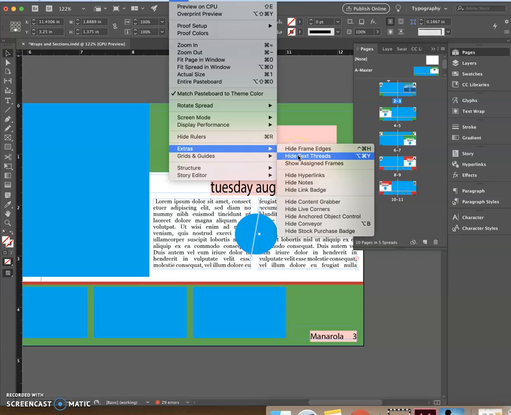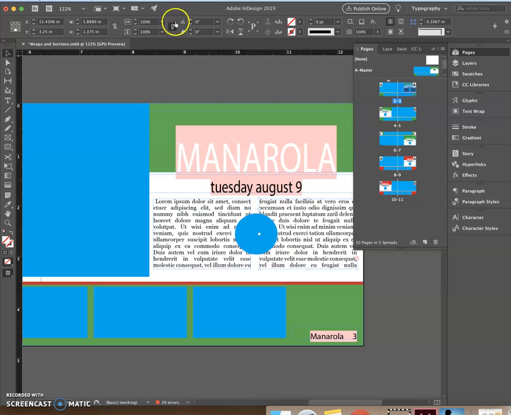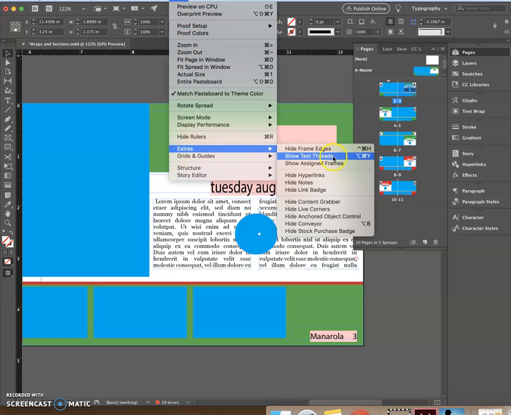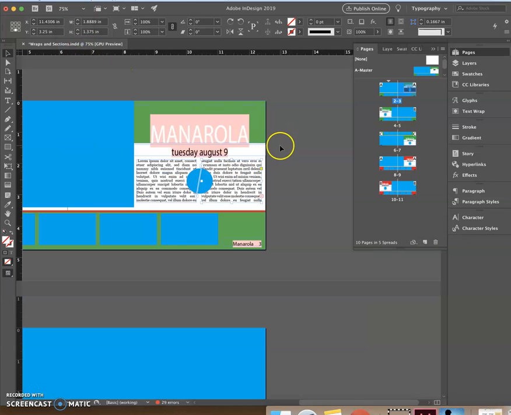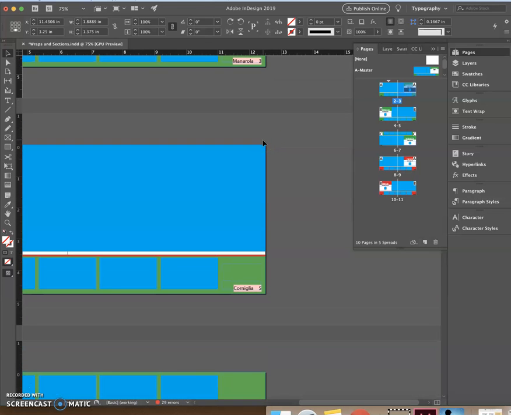I think I'm already showing mine. Yeah. So Hide Text Threads, that doesn't show it. So we're going to go to View, Extras, Show Text Threads, and now you can see that. And you can just kind of see where it's going. And we're going to reduce the page view to 75% so that you can see more than one spread in your window. So we're going to go up here to zoom level, go to 75%, and you can see I can kind of go up and down right there a little bit.